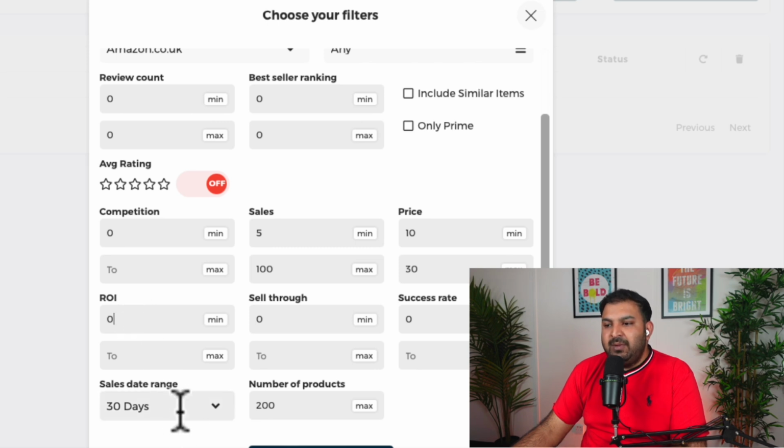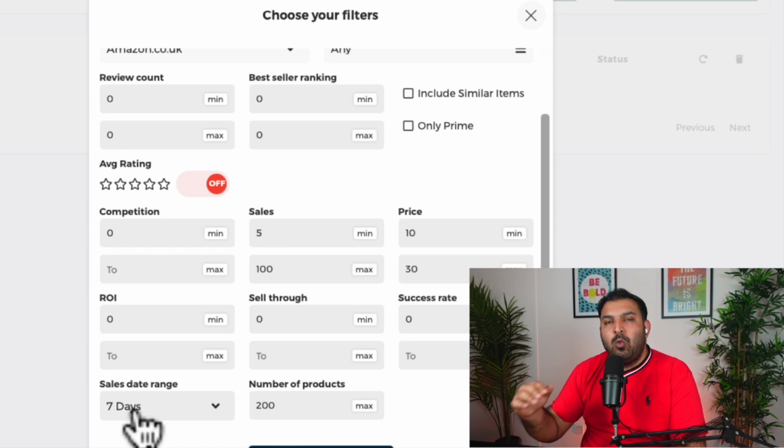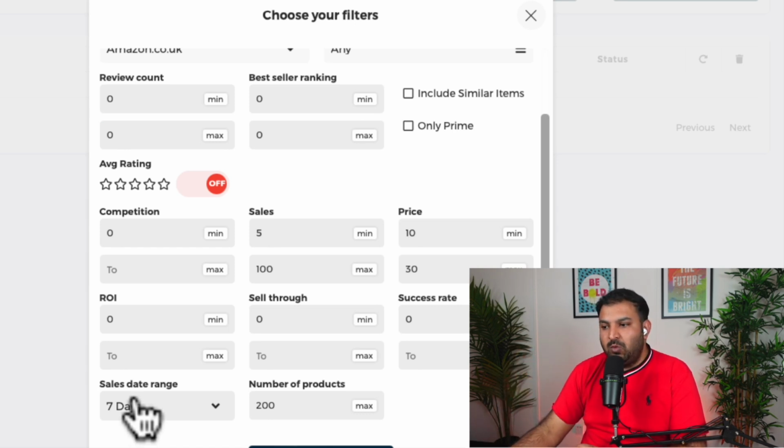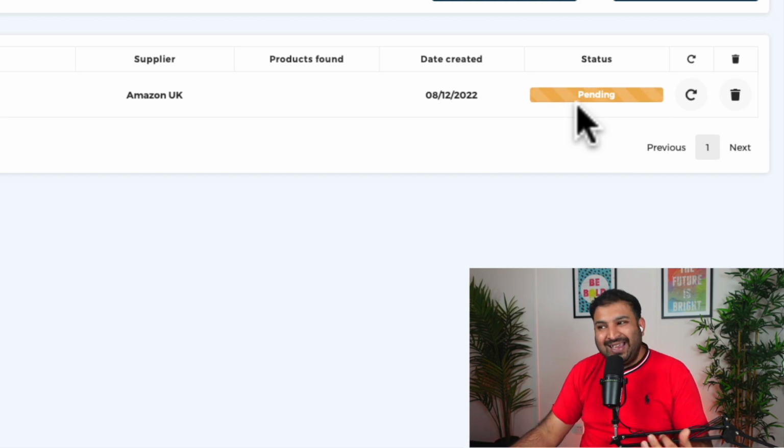I'm going to leave it empty, but what I'm going to do is select the date range, because I want to see only the results from the last 7 days. I want it to be really up to date. That's what I want to do as well. And then I will start the scan, and this scan will start running in the background. You can see the status is pending in this one. It sometimes takes a couple of hours, but I will show you the results, how the automatic system is actually created on the back end.